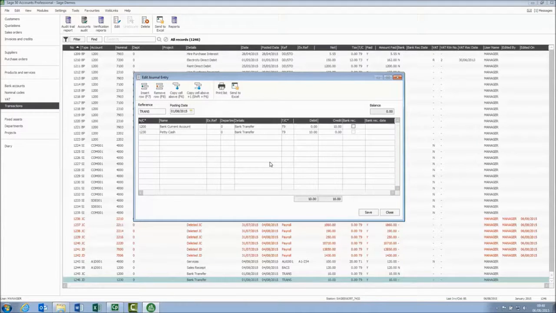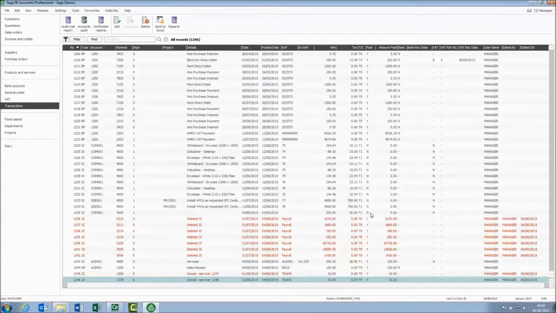Obviously, the same rules for a journal must apply. The debits and the credits must balance. In this example though, we'll just keep it simple. We'll just amend the date. So let's set the date. We'll just set it to the 3rd of August. Click Save, and that's it done.